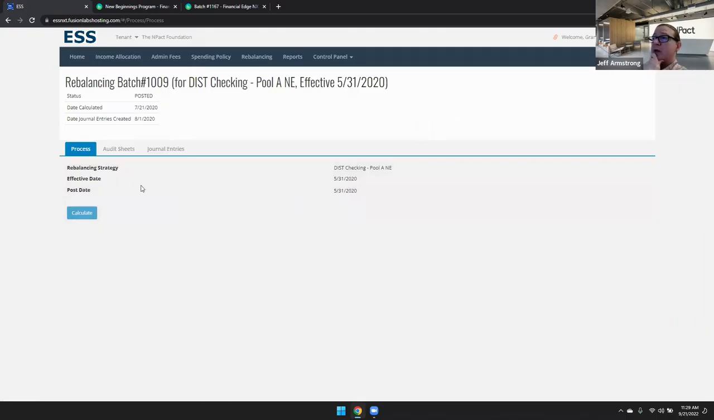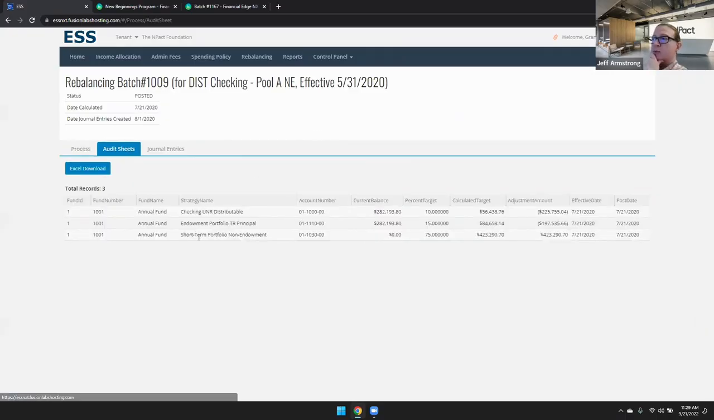This is a greatly simplified batch just to show the proof of concept here. But in this particular strategy, we've got 3 different investments that are set up 10, 15, 75%. So this fund is supposed to be 10, 15, and 75%. And when we look at the current balances in these accounts, we see that we're way off. These are the current balances. Based on this total, we should be here based on these percents, right? And so to get from where we are to where we need to be, we're going to need to debit here, and credit there.